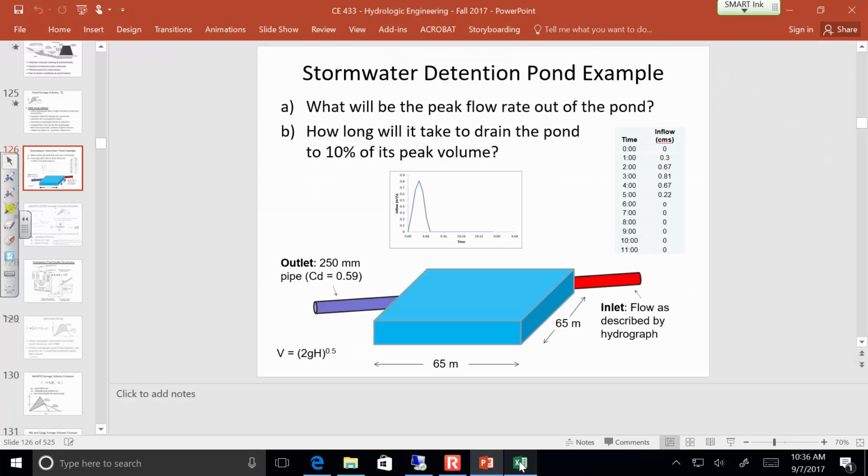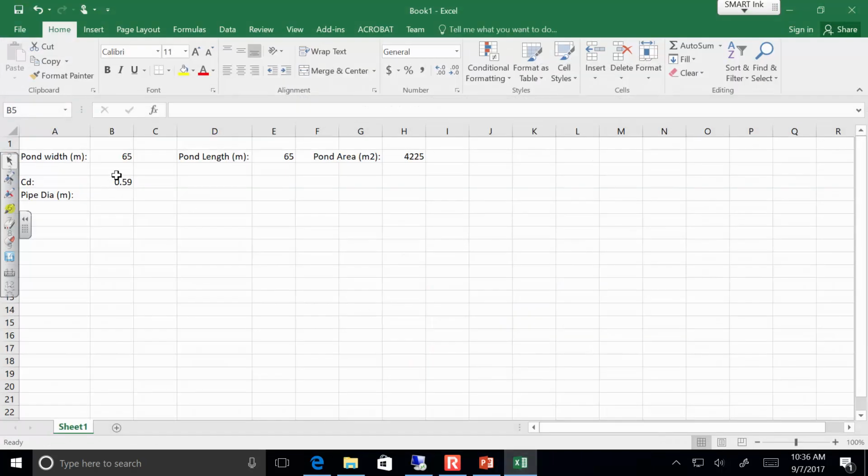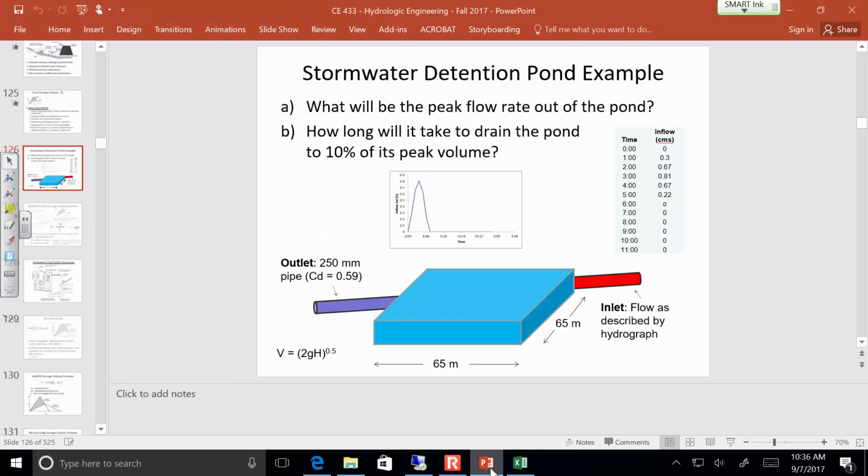Here in this little illustration we're assuming, let's see what happens with 0.25 meters as our outlet. And then pipe area, which we're going to calculate based on the diameter. So it's equal to pi times d squared divided by 4.